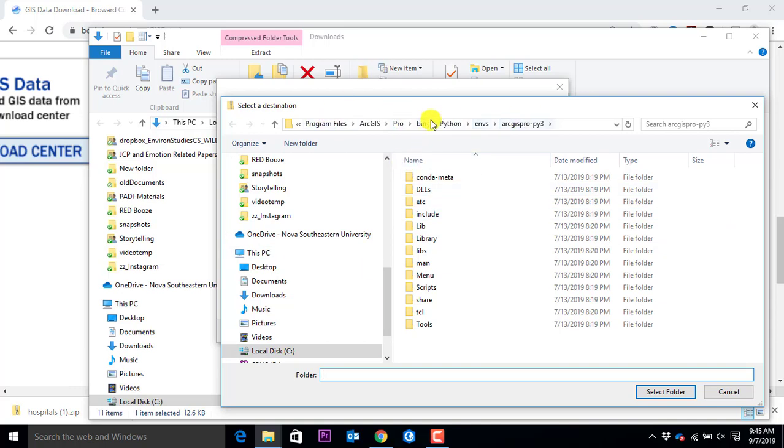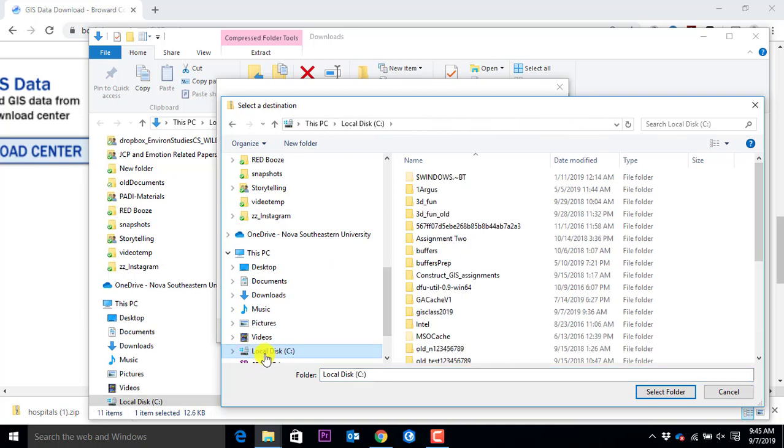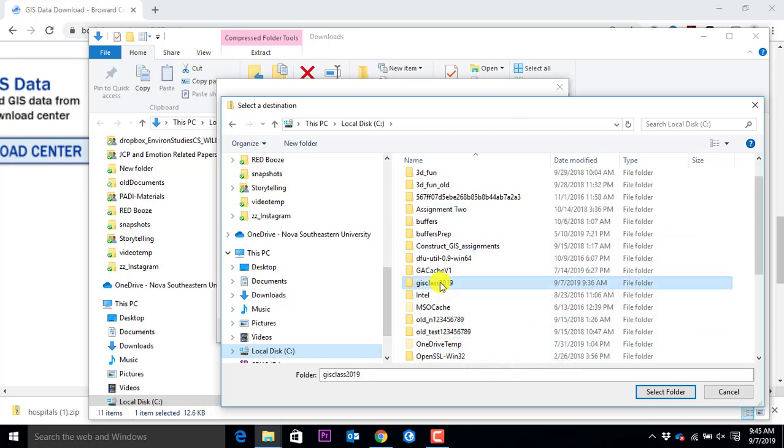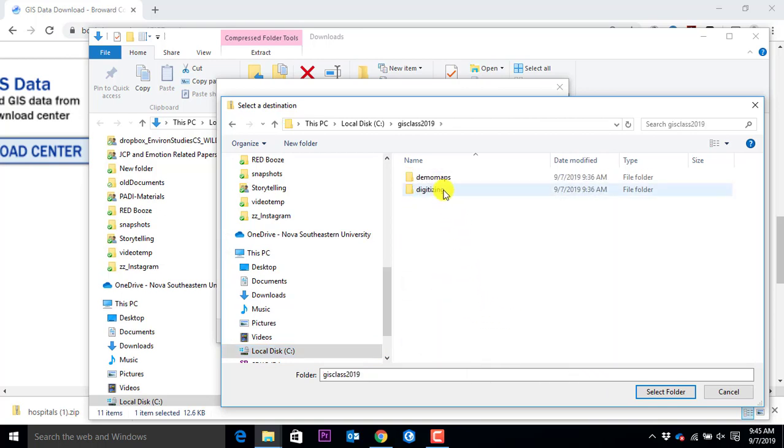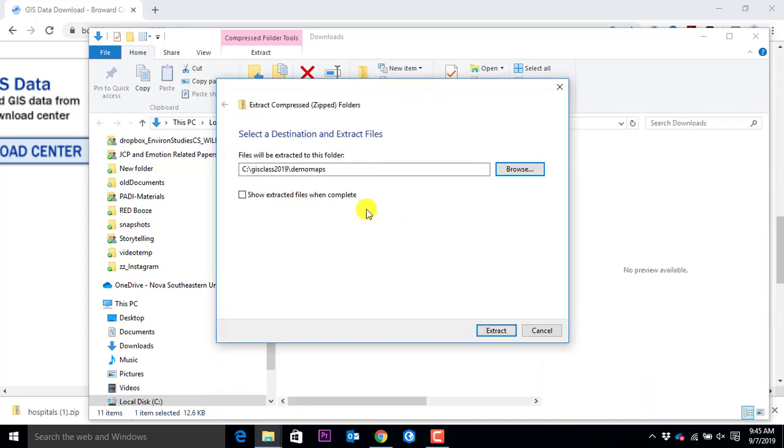See all this craziness here right now? This is way into the suburbs, into the abyss. I don't want that. See? We said GIS class 2019. And I say demo maps. Select folders. Now, the pathway to extract all these files is GIS class 2019 demo maps.